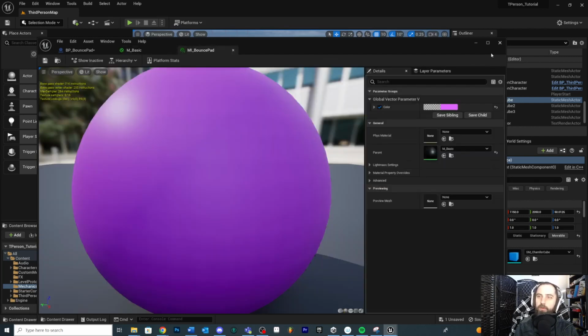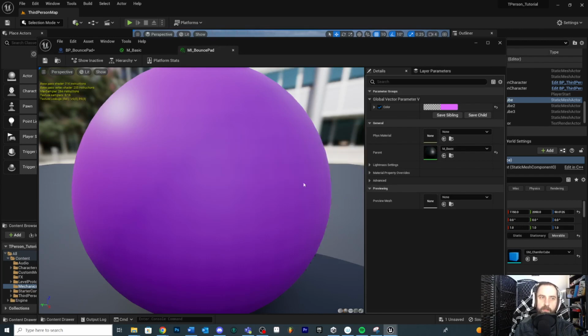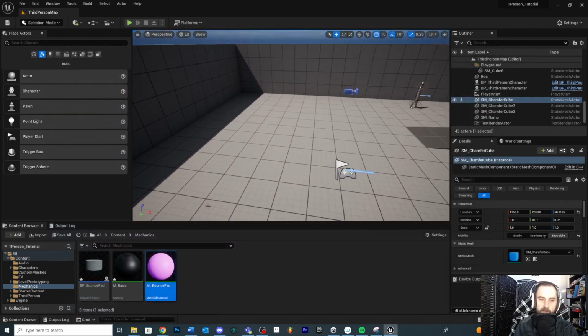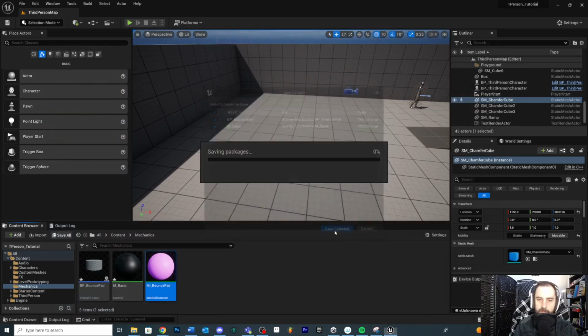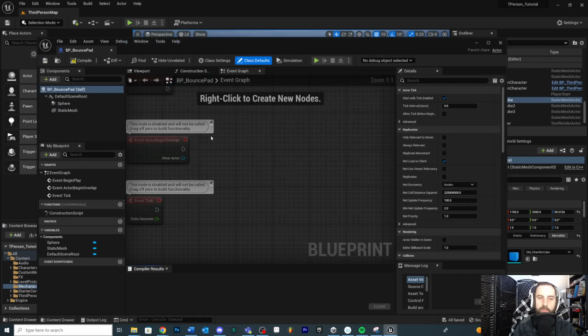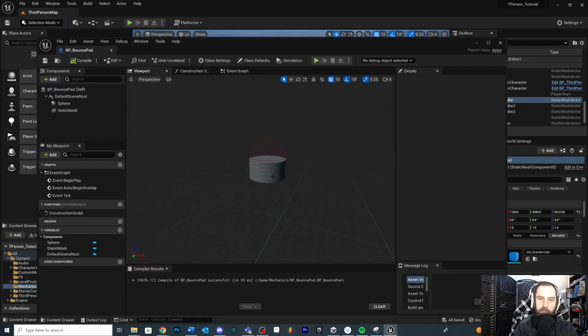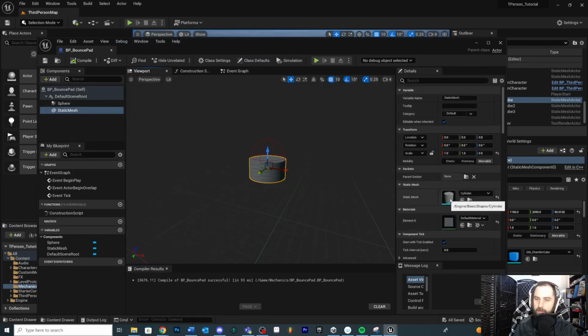So now we need to apply this material instance to, oh yeah, let me save everything. I did not mean to close that, but it's fine. I'm gonna hit save all just to make sure I have everything saved so far. So now we're gonna jump back into our blueprint. Sure, we'll compile. I'm gonna go back to our viewport over here so we can visualize it. Let's put our material instance that we made on our cylinder.